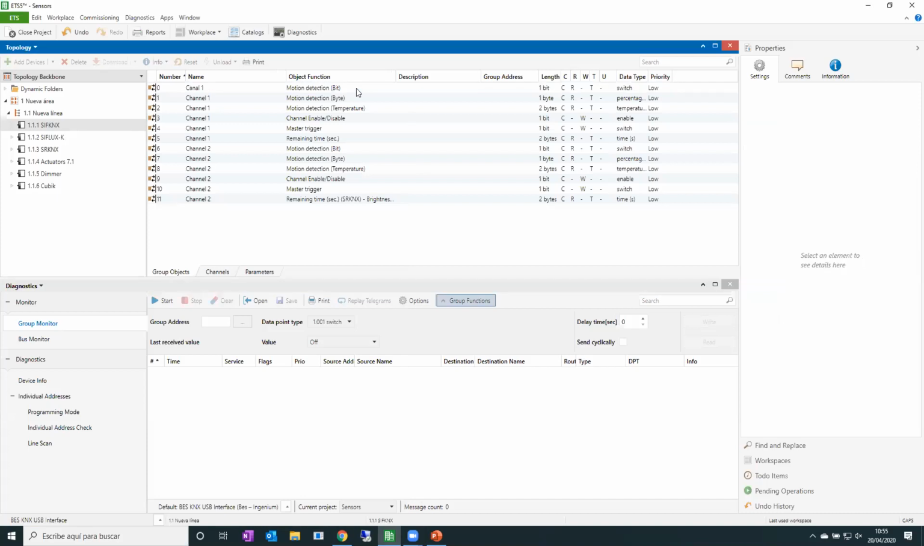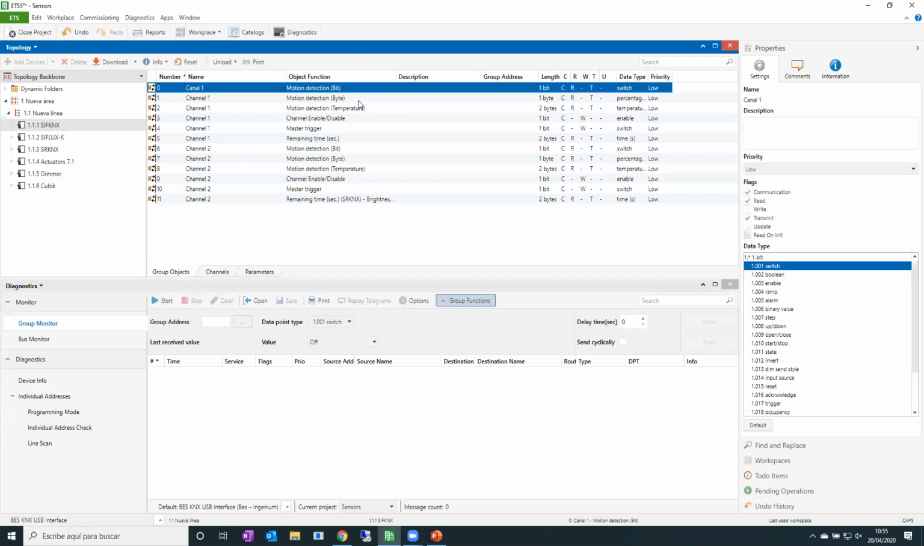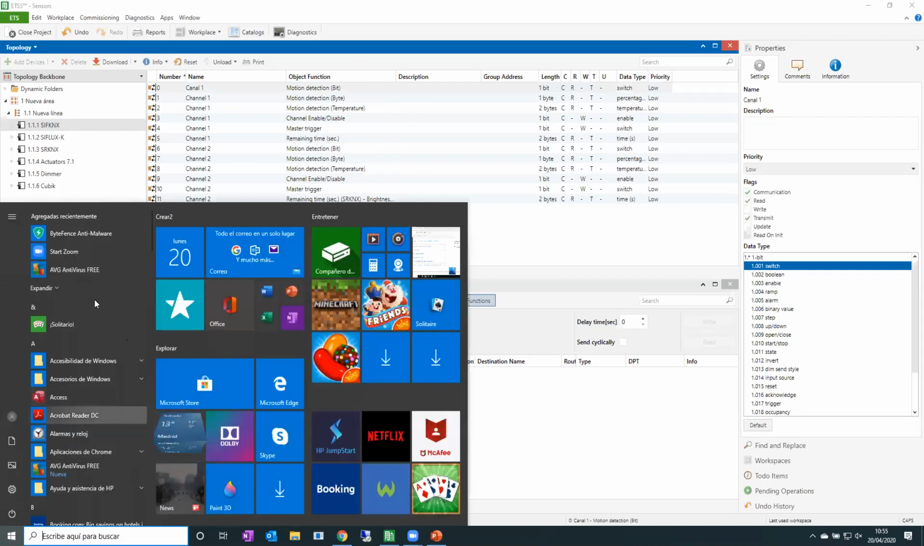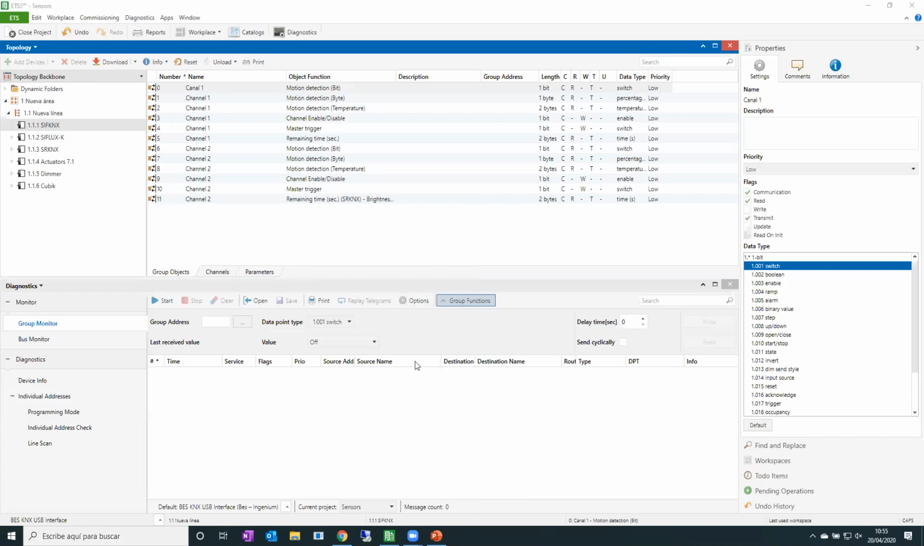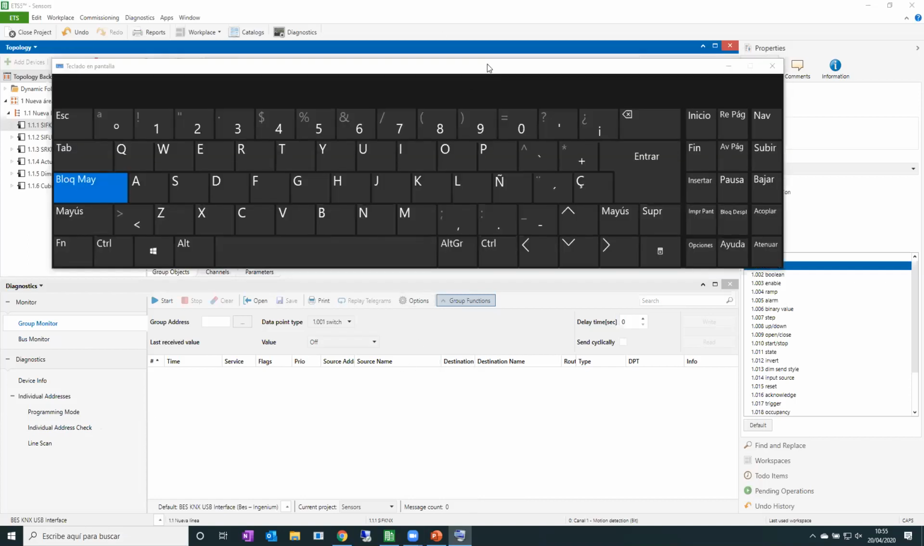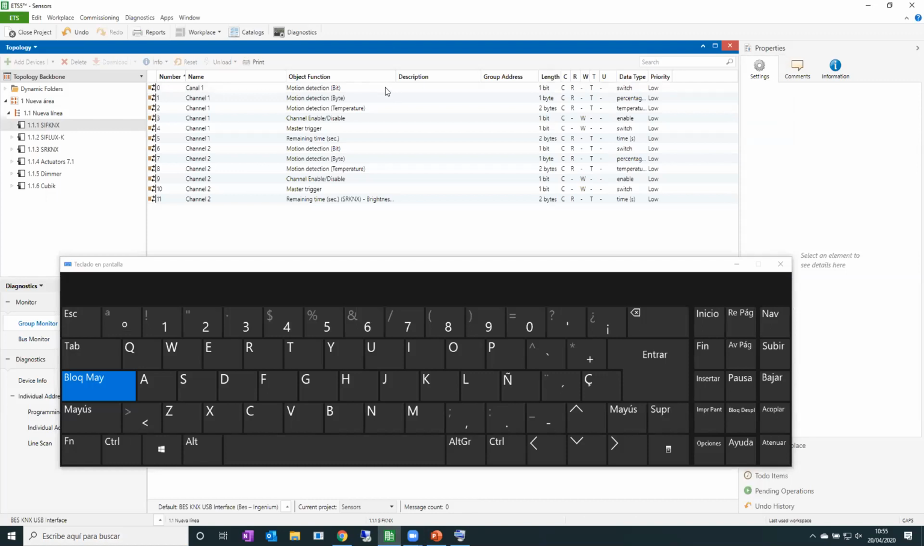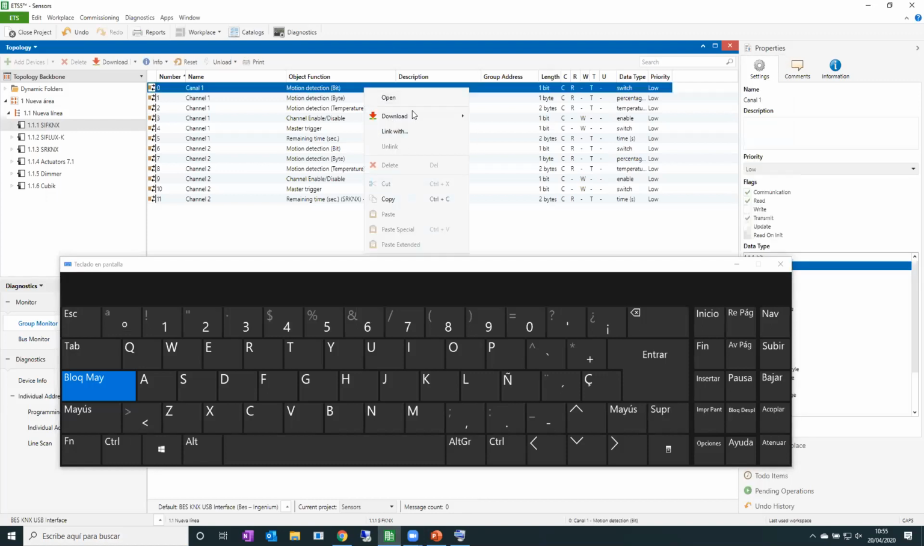Well, maybe it's enough with this. I mean, you have to link this communication object. If you try to open the Windows button over there in applications, maybe Windows accessibility, accesibilidad de Windows. Teclado en pantalla, ahí lo tienes. Okay. Oh, this is enough. Okay. So we go to link this one.